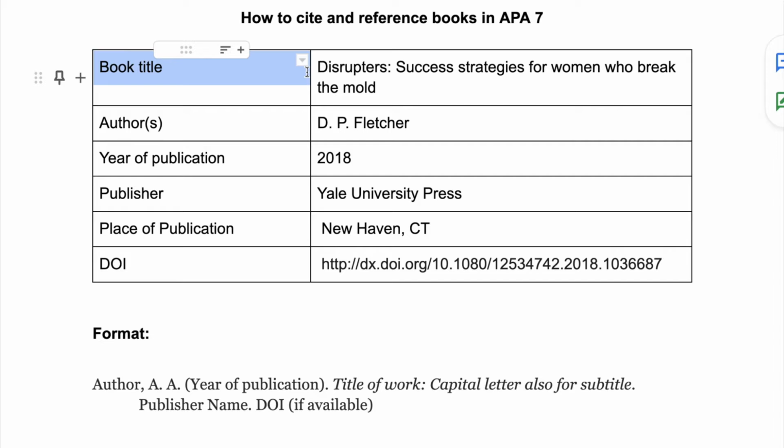You need to know what the title of the book is, the full title. You need to know the name of the authors. You might have just one author or multiple authors. You don't need the author's full name. You just need the last name, which in this case here is Fletcher, and you need initials. So first and middle name initials is also going to be needed.